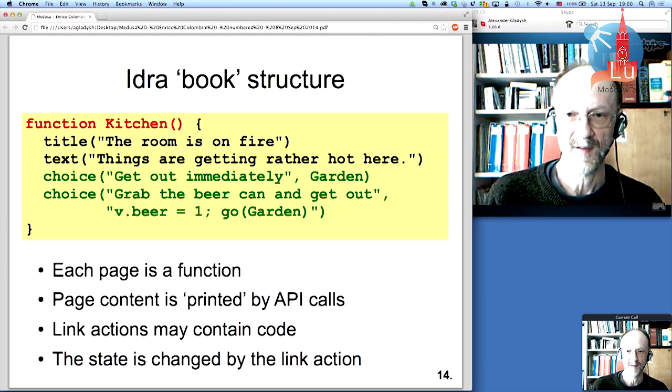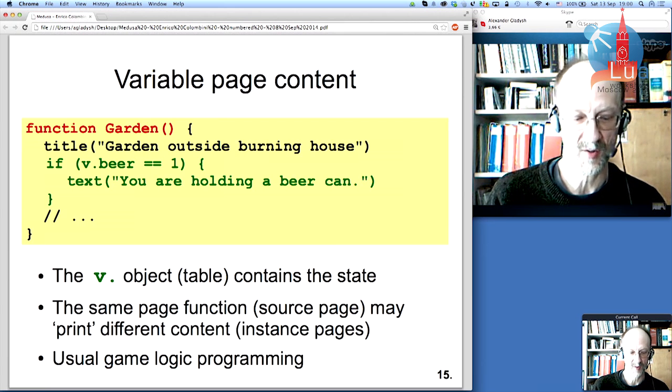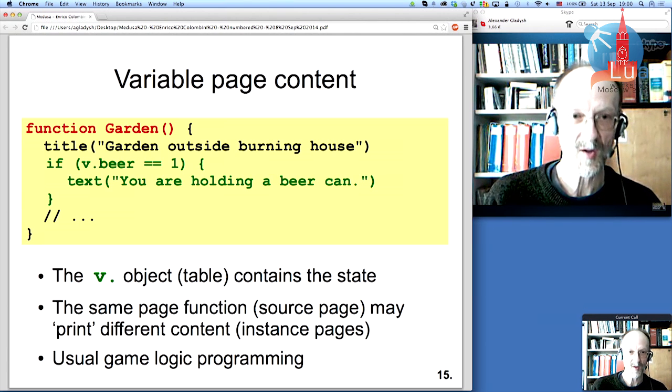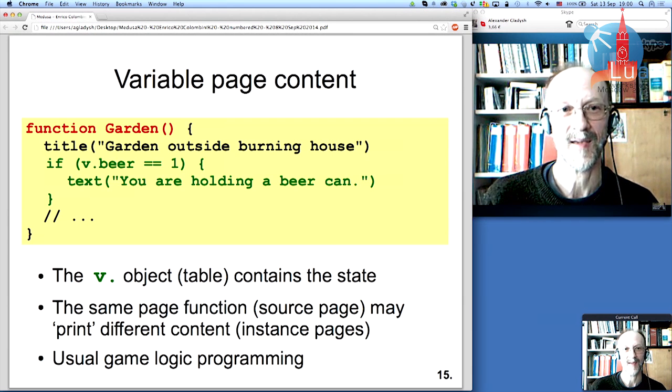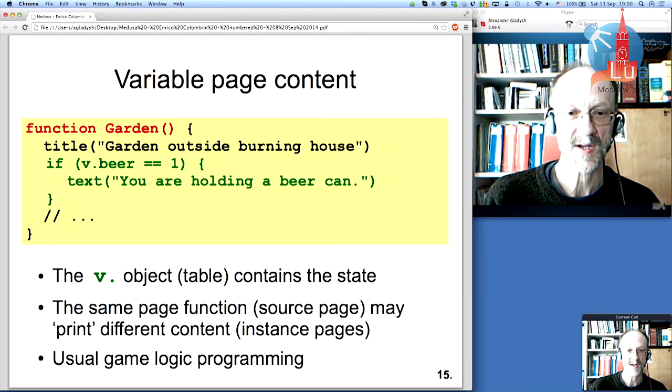In slide 15, we see the destination page garden. There is an if instruction that checks a variable from the state, from the current state, which is in the object V. According to the state of this variable, some text can be printed or not printed. So, in terms of the ebook analysis I did before, we have one source page that could generate, in this case, 2 instance pages. One if VBR is 1, and the other if it's not.